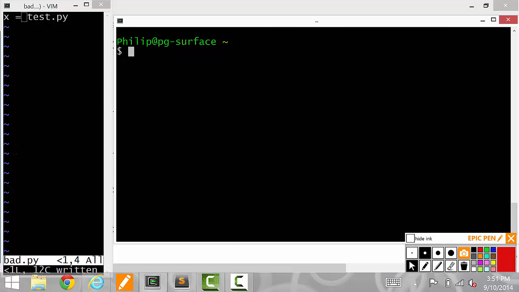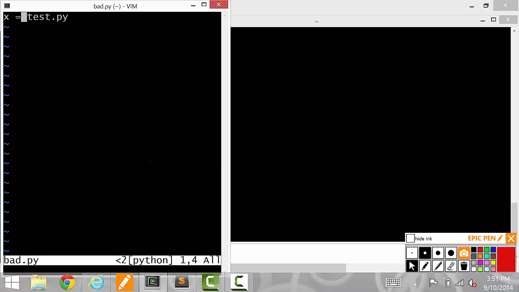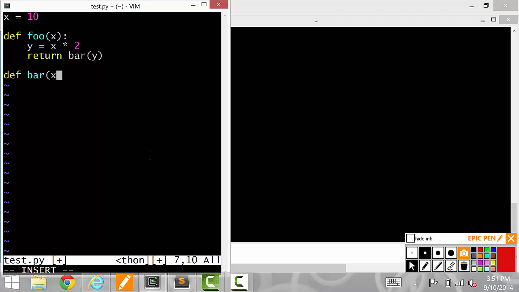Okay, so now let's actually modify our test.py. You can write a new one or modify it. So, the code for today's example is going to be a little longer. So it's x equals 10, def foo of x, tab y equals x times 2, return bar of y, def bar of x, y equals x divided by 2, return y, z equals foo of x. I suppose I can print z too, but it doesn't matter. Okay, so you can take some time to type that in.